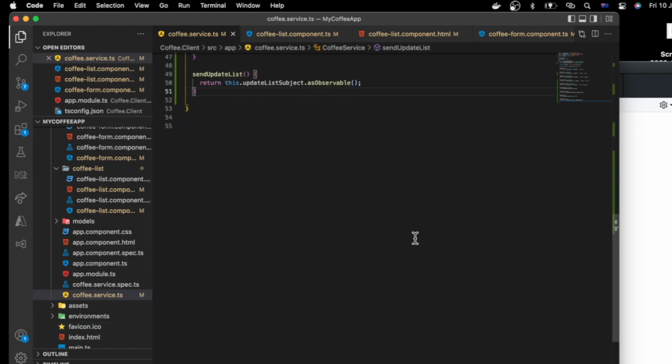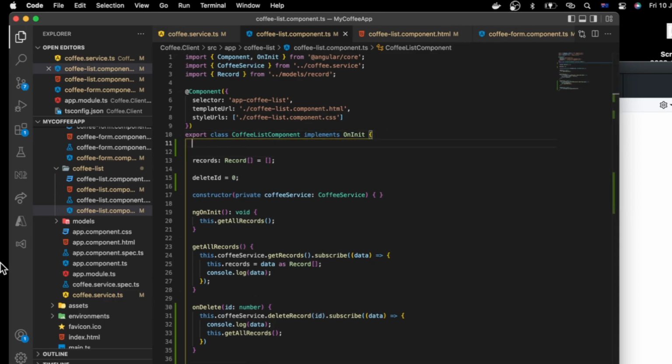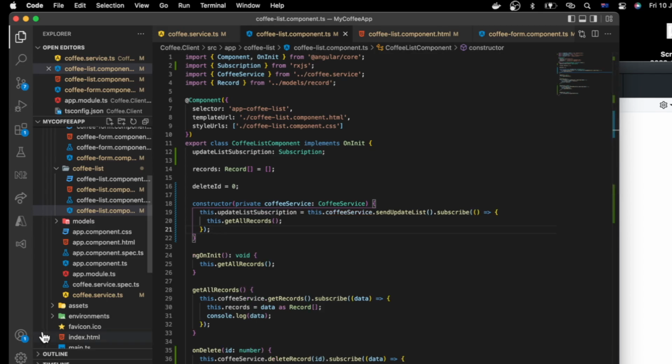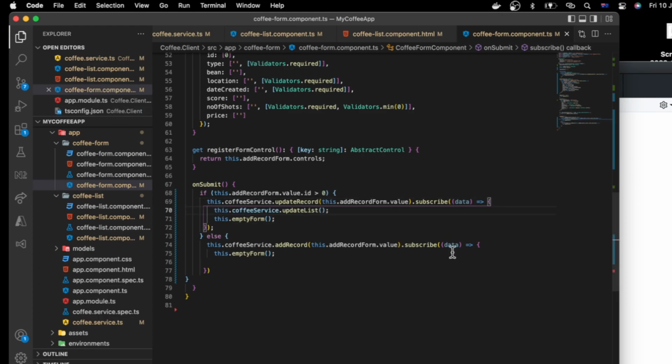Once that's done, we can go back to the component and subscribe to that observable. And for that, we're declaring an update list subscription, which is then activated in the constructor. And as a result of that subscription, I'm calling the getAllRecords. So to close that circuit, I need to go to the form component and add the call to the update list in the service in the onSubmit method, which handles the submission of the form. So every time I submit the form, either adding or updating a record, I will update the list. And that should do the job.